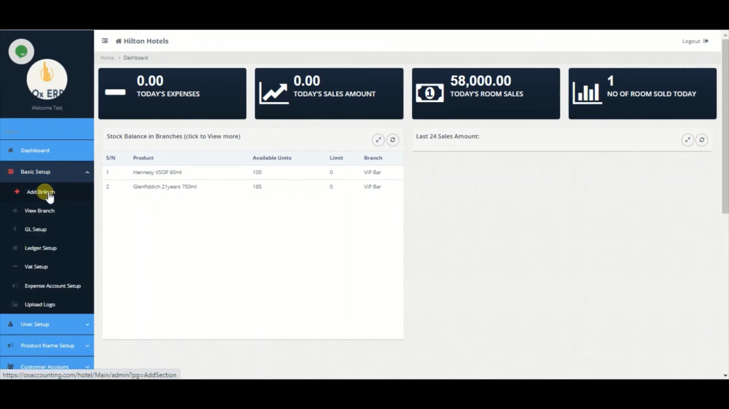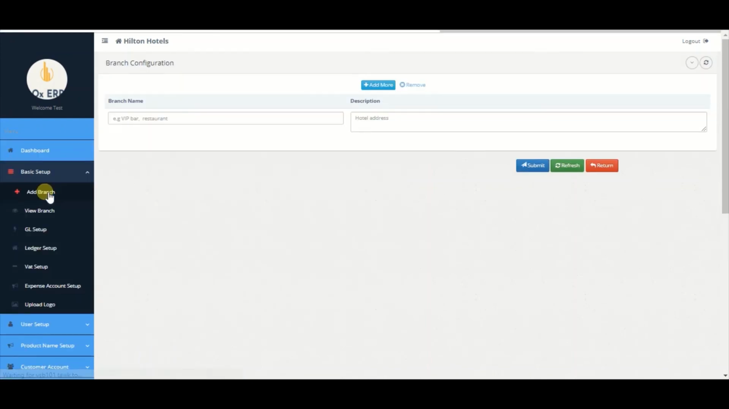First setup: add branch. A branch is a sales point. In the column labeled branch name, key in your preferred branch name, for example, HQ, reception, bar. Under the column description, key in the full address, as it should appear on your invoice and other documents.